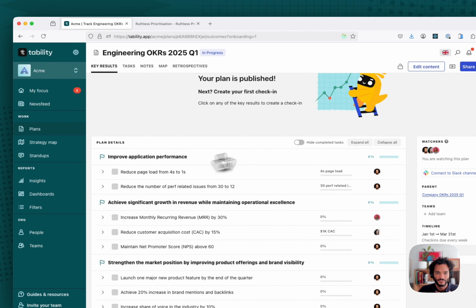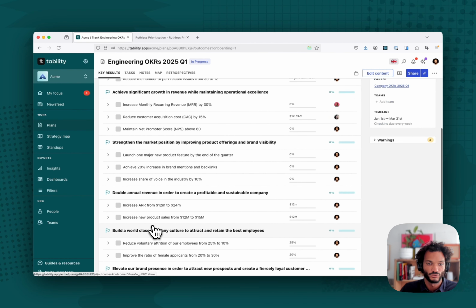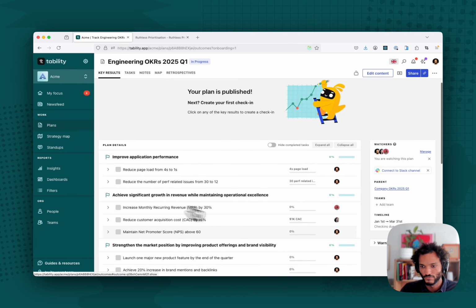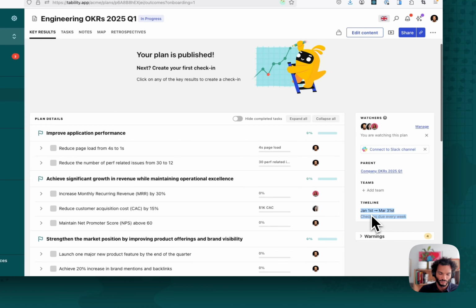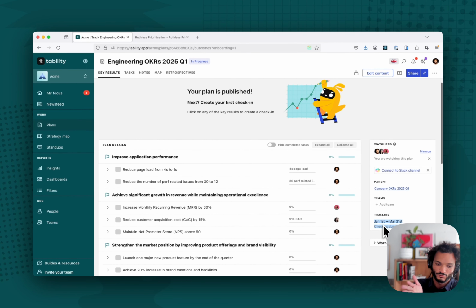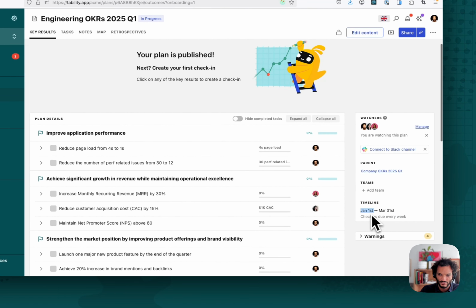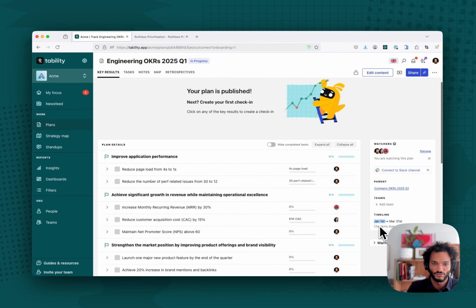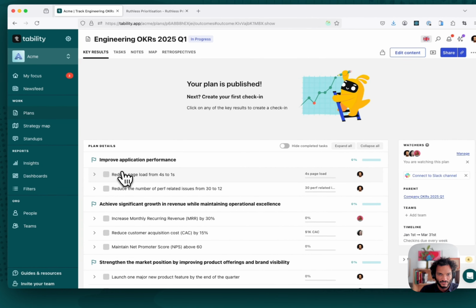So here you can see I have my OKRs added to the plan, but everything is gray. So what's the next step? First of all, as we said, when we created our plan, we told Tability, hey, we need to update progress on this on a weekly basis. And so you can see the timeline. It goes from January 1st to March 31st. And on a weekly basis, Tability is going to mark the goals that are due with a little red dot here. So I can simulate that.